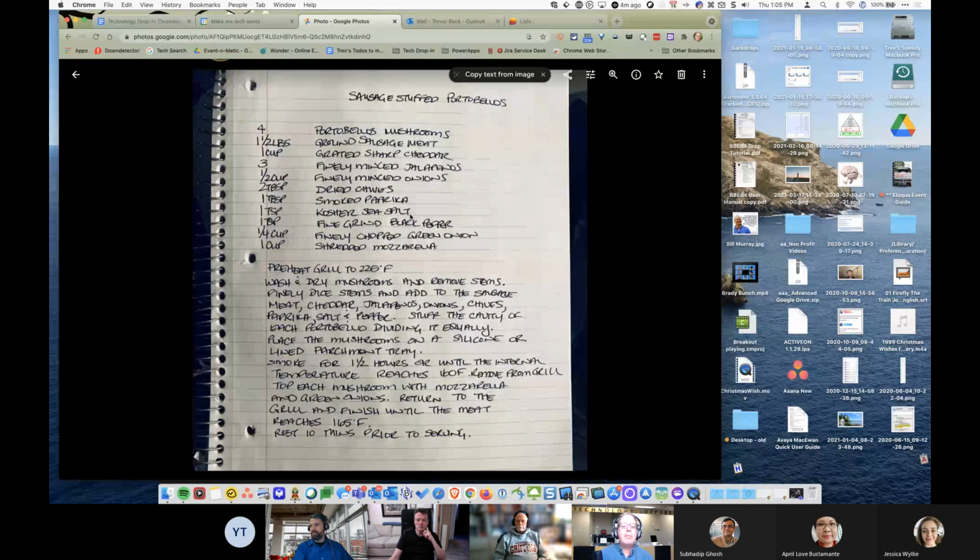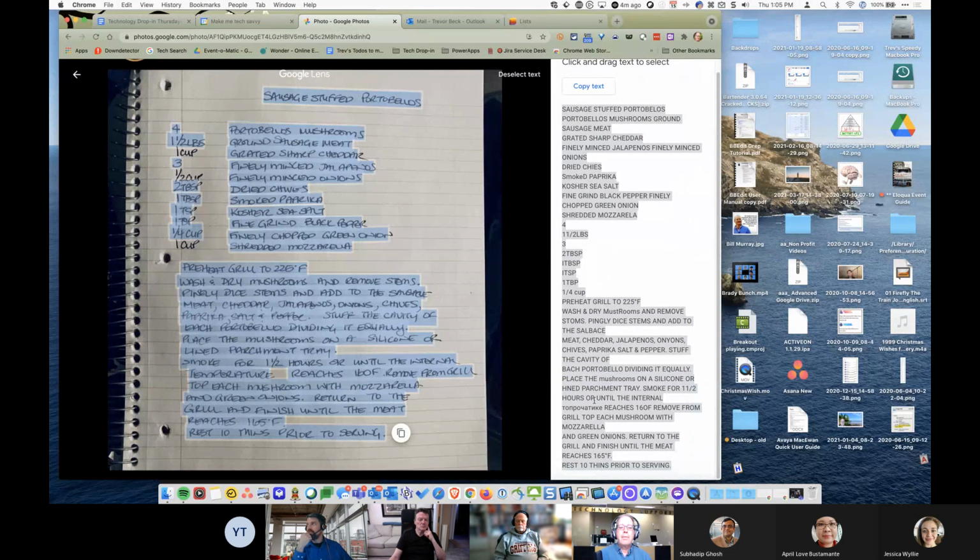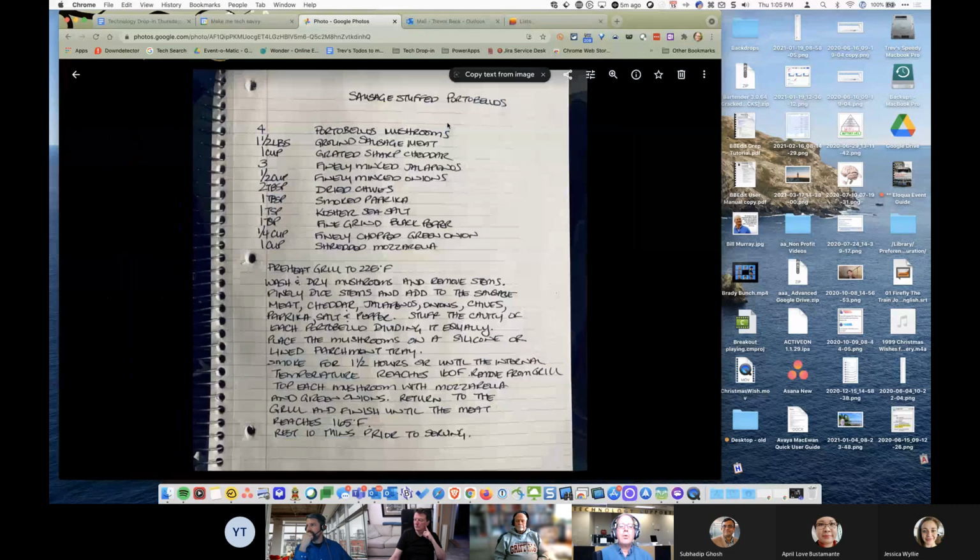This is a handwritten recipe that I got off. And again, it's actually pretty good at picking up the text there. What's that? Oh, I thought someone was asking a question. So we got that showing up there as well.